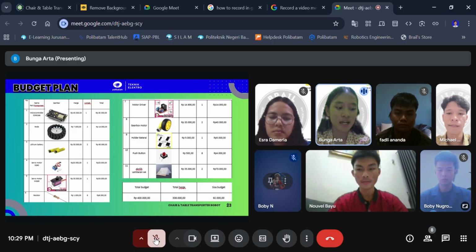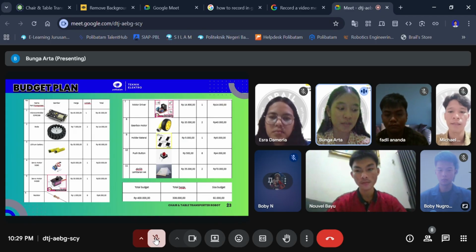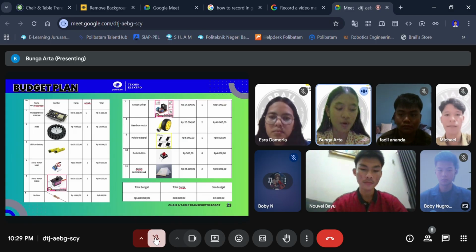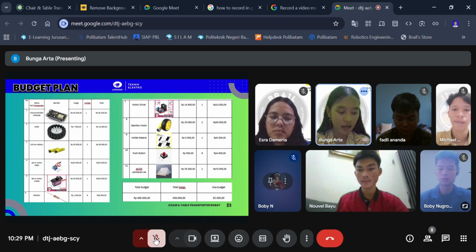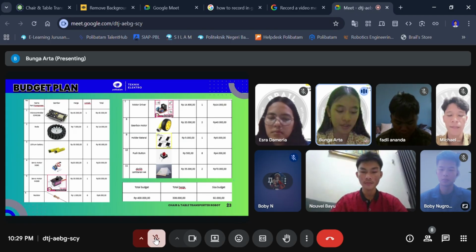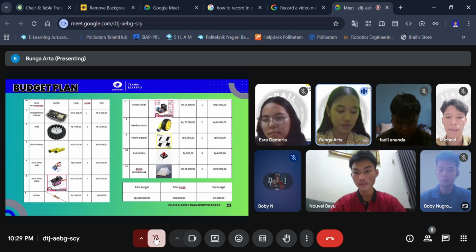Next, I will discuss the budget plan for the chair and table transporter robot project. So, we have a total budget of 400,000 rupiah, a total price of 383,000 rupiah, and a total balance of 92,000 rupiah.